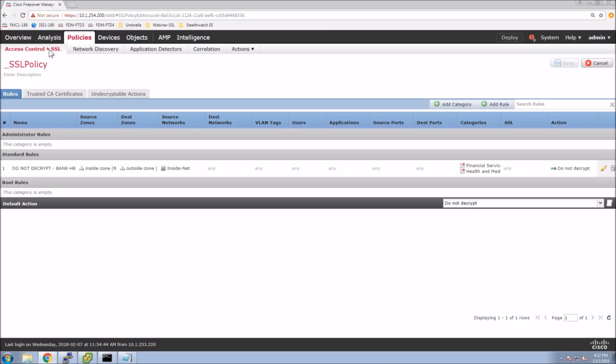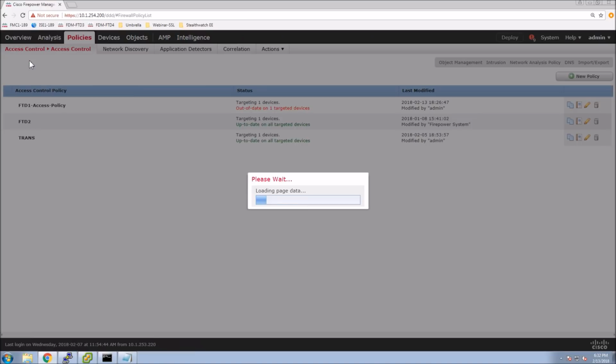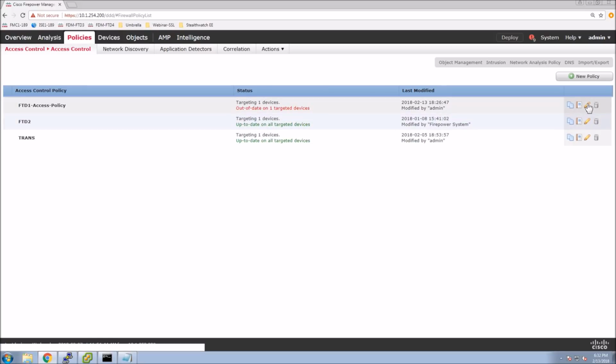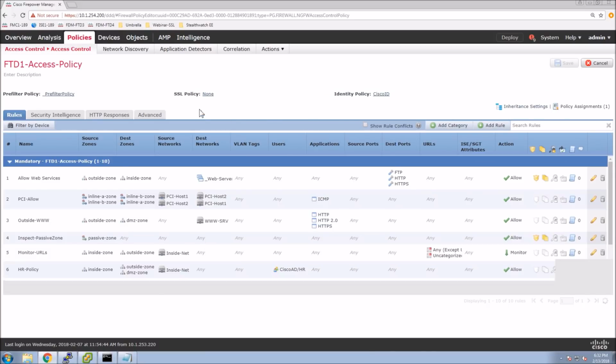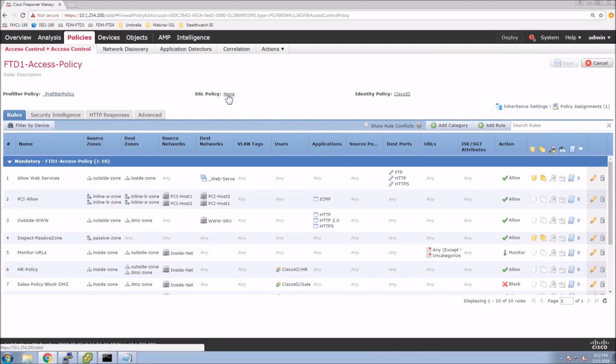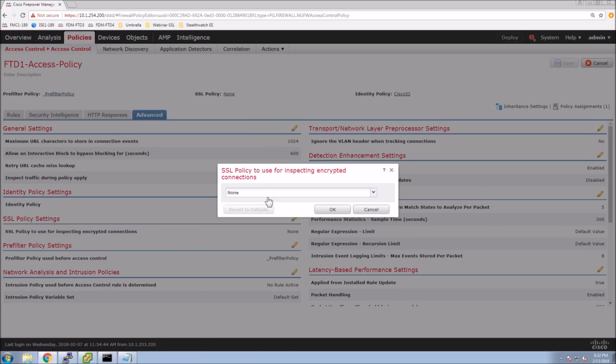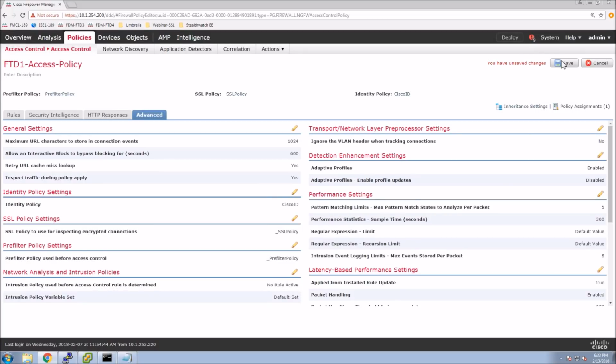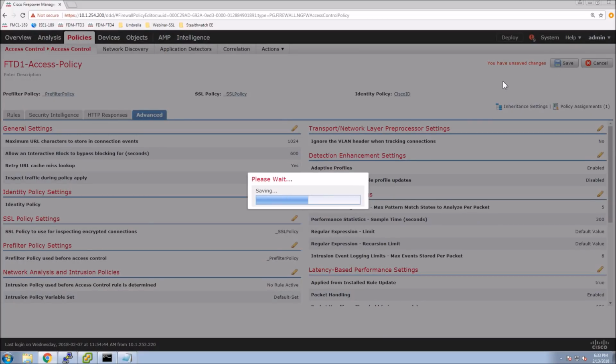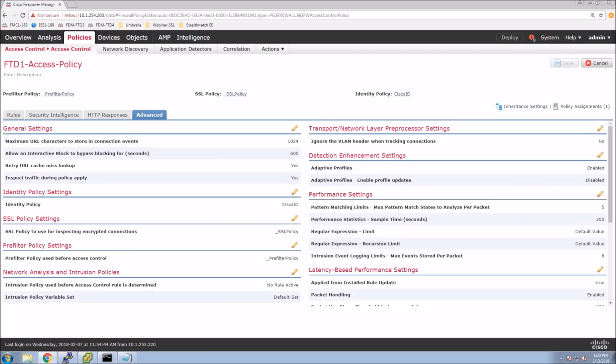We'll go to access control policy. We'll edit the policy itself. And you can see here SSL policy. All we're going to do is drop that down. We'll assign it. And now that access policy and all the devices associated to that access policy will get this policy. And then ultimately we deploy.